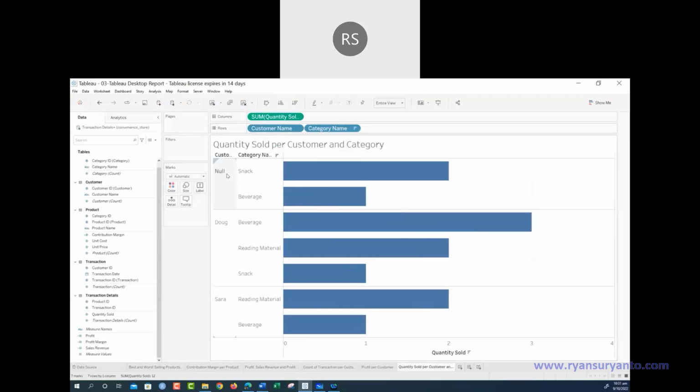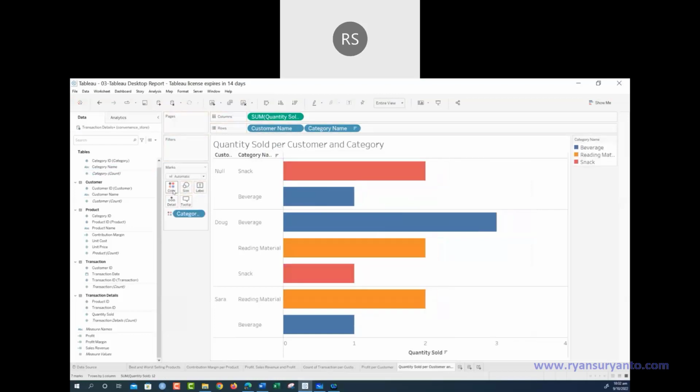Tooltip, the color. Yeah. So I would like to differentiate between the snack and beverage, which is category name. I put it into the color. Okay. So that's differentiating. So beverage is blue, reading material is yellow, and snack is red. Okay.